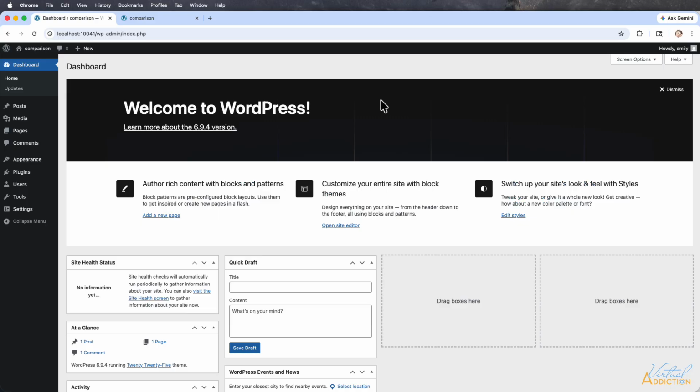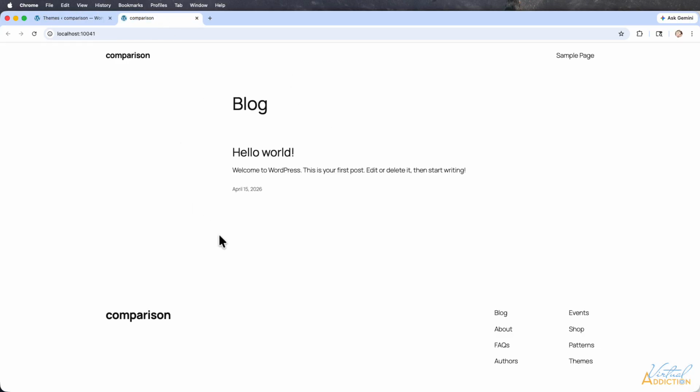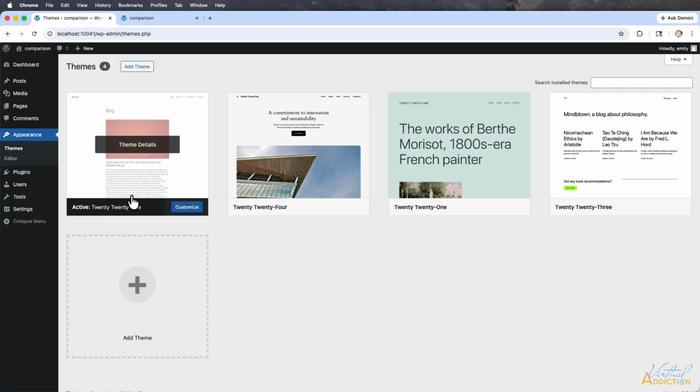It's not always easy to distinguish whether you're using a block theme or a classic theme. So let me show you how you can tell. Here I have a fresh WordPress install. I'm currently using the default 2025 theme. This is what my page looks like, and it's pretty minimal because I haven't really put very much content into it. 2025 is a block theme.